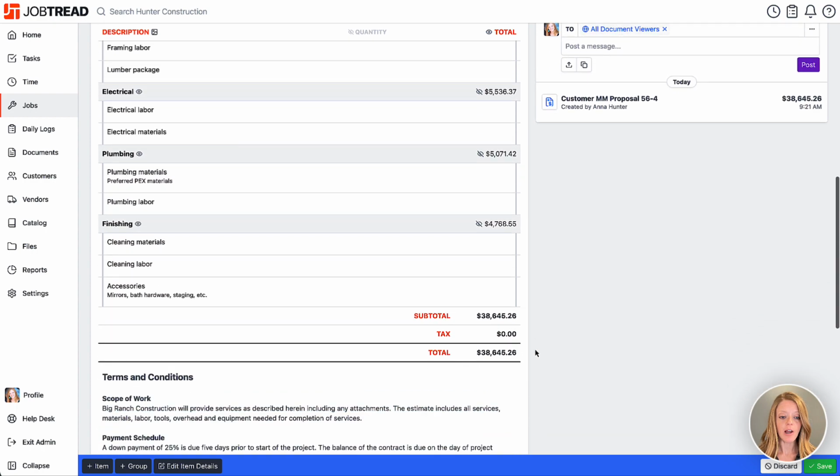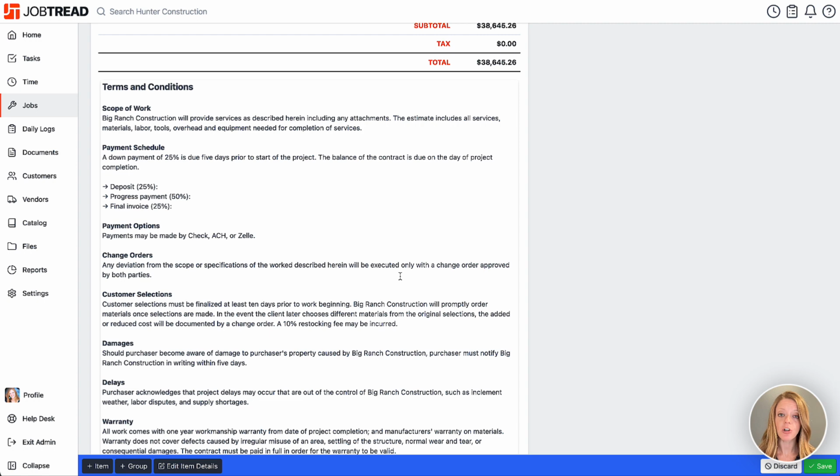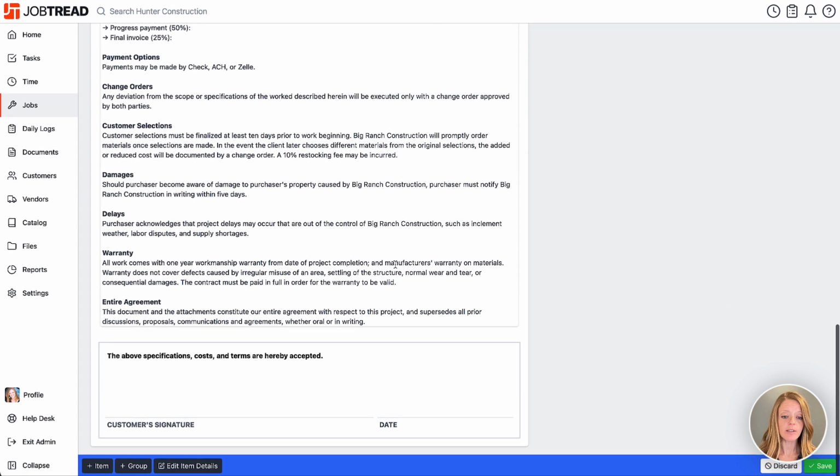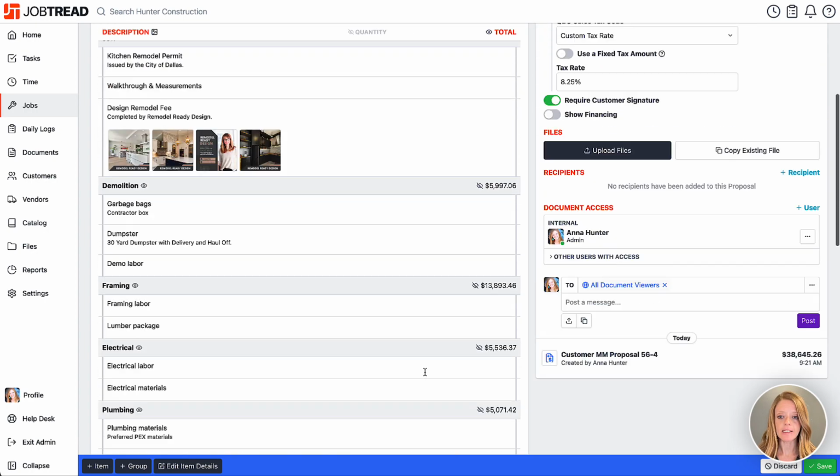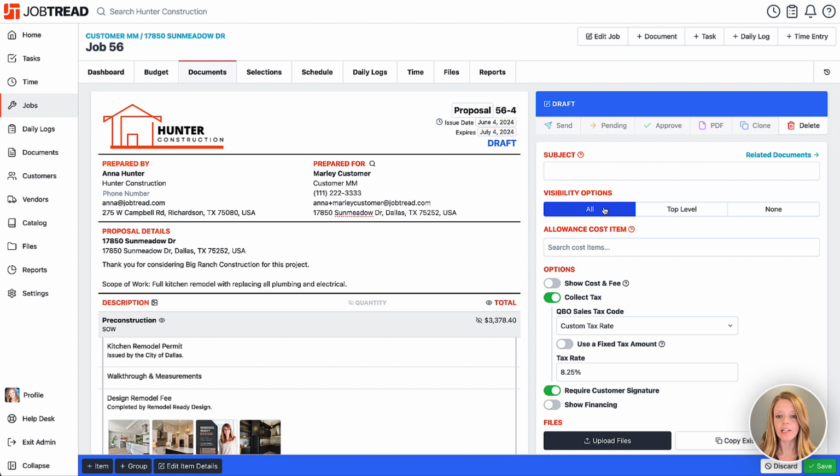Additionally, when we scroll down, we have our terms and conditions or our contract language that were saved in our templates. And then we also have our signature section. Let's go up to the settings. Here on the right-hand side, you'll notice that I have my subject. My subject is going to accompany the name of the document.